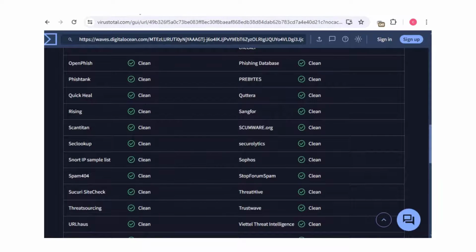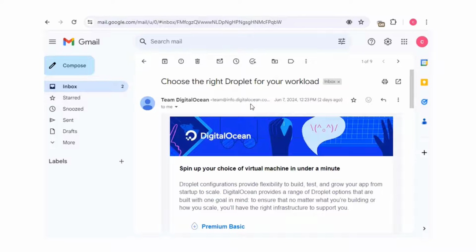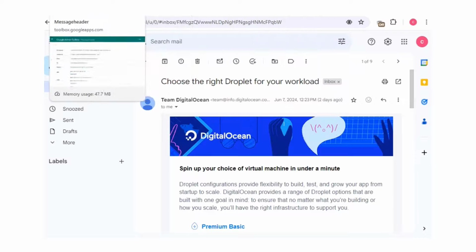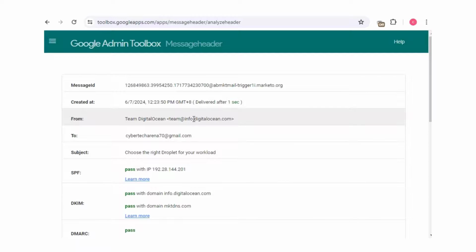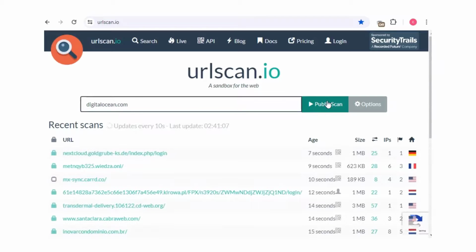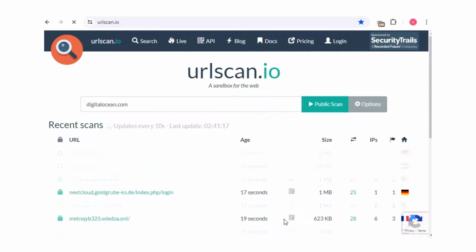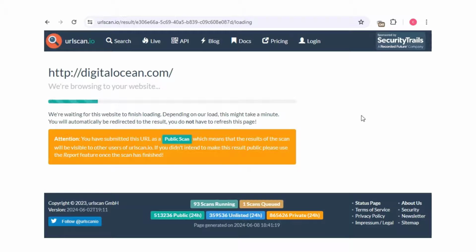Another thing you can do, after you've analyzed the email header and you see the IP address, or maybe the URL, in this case the DigitalOcean URL, is go to the email. This is how you know the domain. This is the domain the email is coming from: DigitalOcean.com. You can also use a tool called urlscan to check the activities of the domain that sent you that. You can click on public scan, and when they ask you to verify you're a human being, just verify the captcha. It's going to search through and give you a record of the domain that sent that to you.